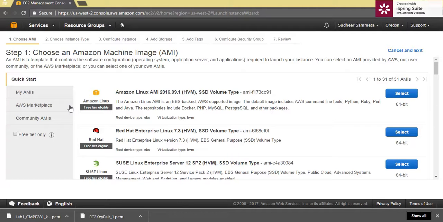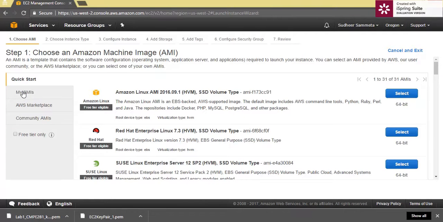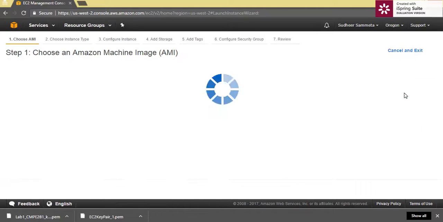The first one is to choose the Amazon machine image, which indicates the software configuration of your system, which includes operating system, application server, and what software is available in it by default. So you can select whatever is available predefined, or you can create your own AMI and use it under My AMIs. And we are selecting the Amazon Linux AMI machine image by default.